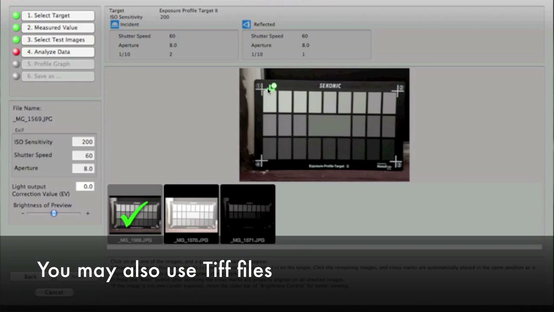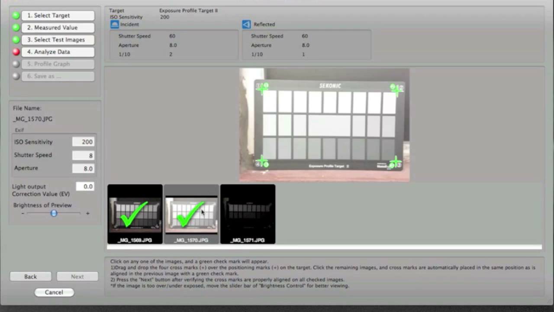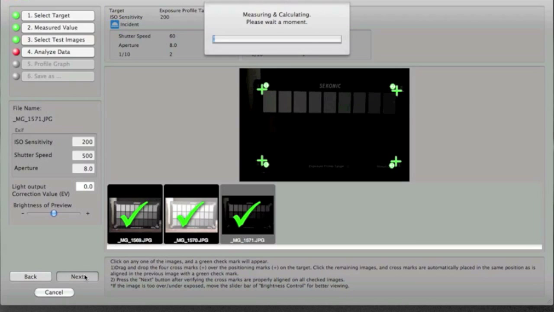Click on one, it shows us full screen, and then we get crosshairs. We need to tell it where exactly the target is. So we just drag each of these markers to their respective corners. And this will allow the software to precisely find out where on the target all of the gradations are. Now once we've got one done, since we were shooting on a tripod, the target never moved, we can simply click on the remaining shots and it will automatically place each of the crosshairs in the right spot on the target. Now we can go ahead and generate our profile.